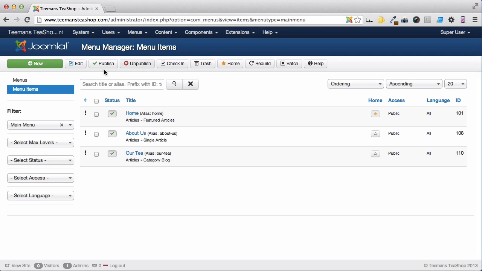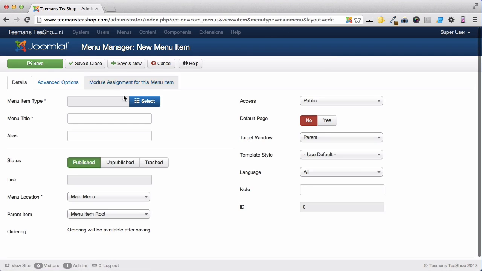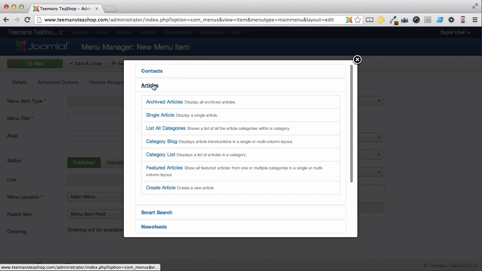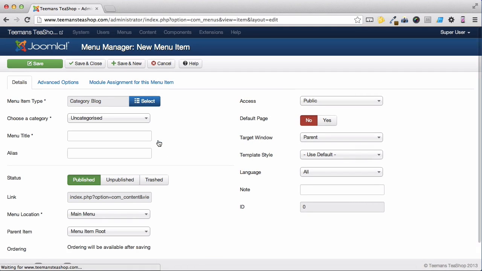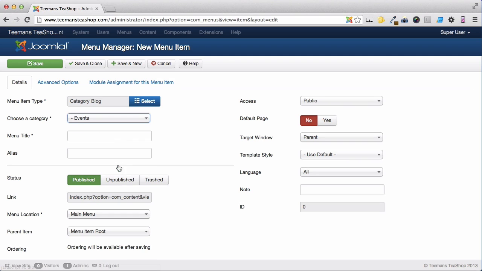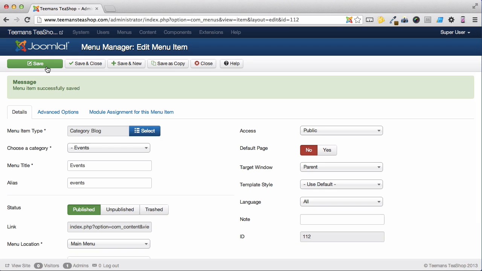To create the new item, click on New and select the menu item type. This is Articles, and we're going to use the category Blog again. Select the category where you've created the articles, in this case it is Events, and give the menu a title. Click Save, and then take a look and see what this has done to your website.